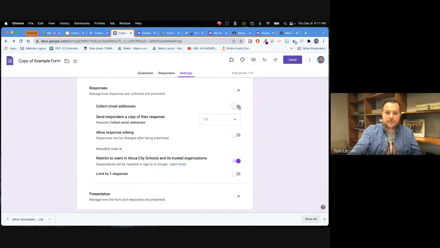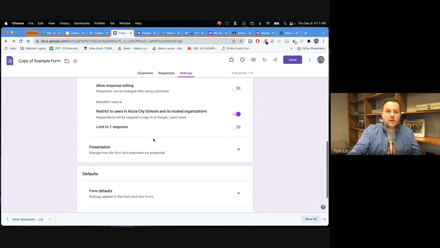If you don't want them to take it more than once, you want to make sure that you limit it to one response. So you would check that. And if you don't want it available outside of our organization, choose this option, restrict to users in Alcoa City Schools. And that's the automatic default setting.